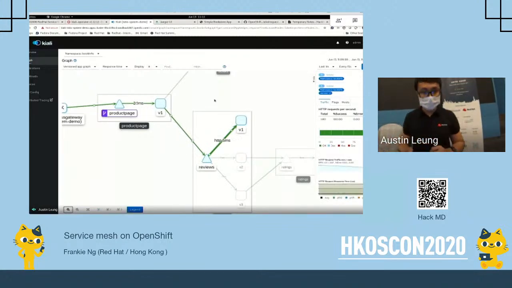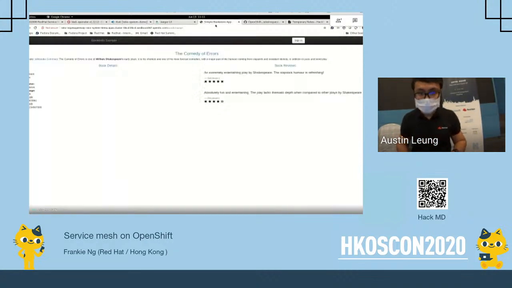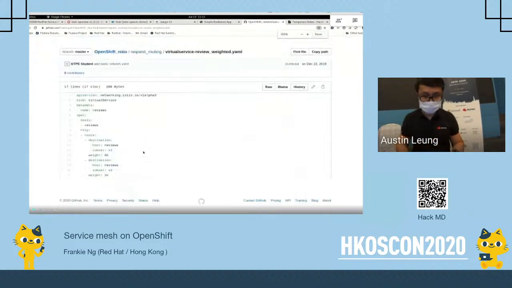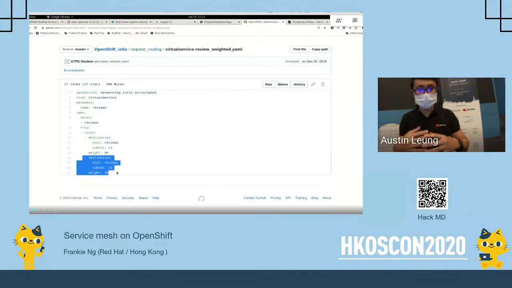Then what I'm trying to do is modify the routing policy inside this application. First I have a YAML file here. What I'm going to do is send 80% of the traffic to version 1 and 20% of the traffic to version 2. I'm doing this to simulate an upgrade from version 1 to version 2. I gradually send 20% of traffic to version 2, test its behavior, and if everything goes right, I will completely migrate to version 2.